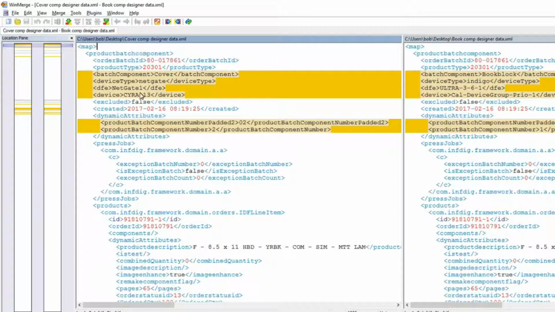First, notice that the left side of our compare window is the designer data for the cover, and the right is for the book block. If we review the items highlighted in yellow, we can see some of the press job specific attributes that were mentioned in the previous video. Notice the batch component name for one is cover, while the other is book block. The cover was printed on device type Netgate, while the book block was printed on an Indigo. Additionally, we can see there are different values for DFE and device within each of the designer XML files.